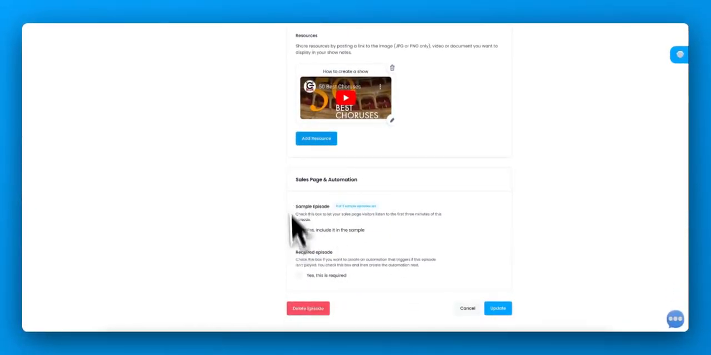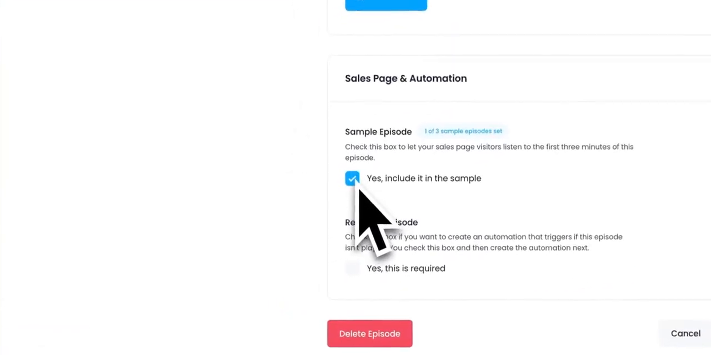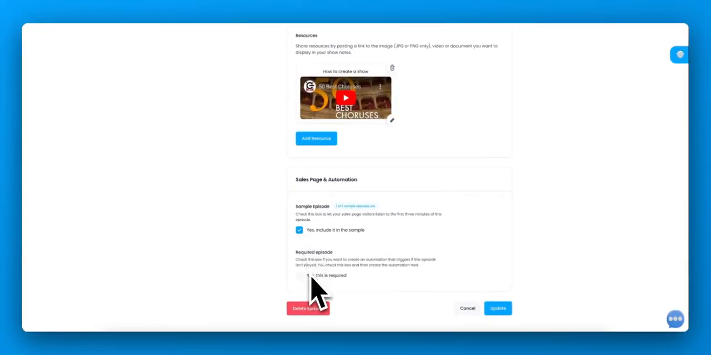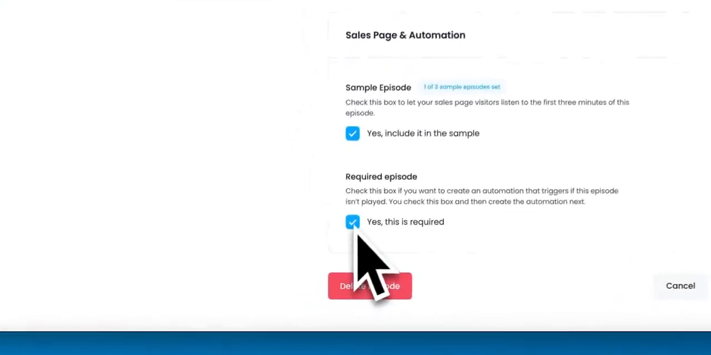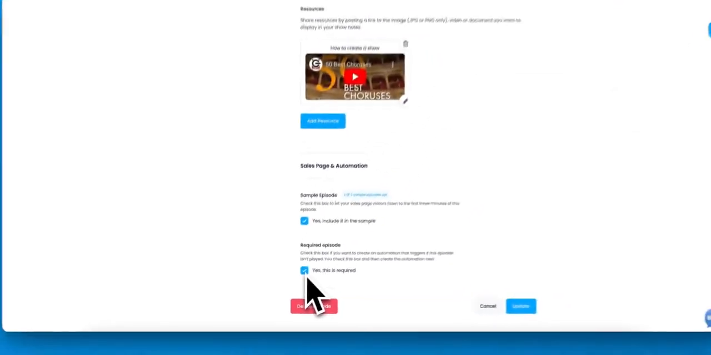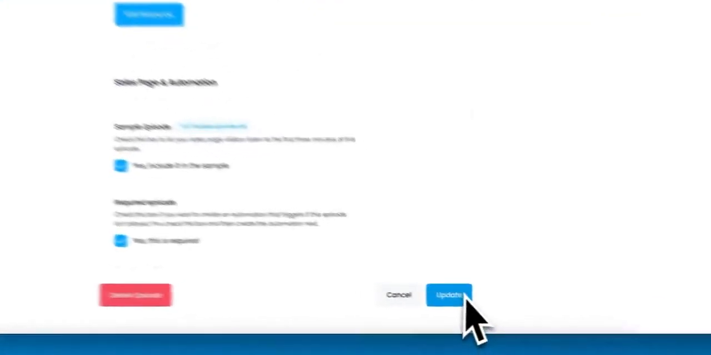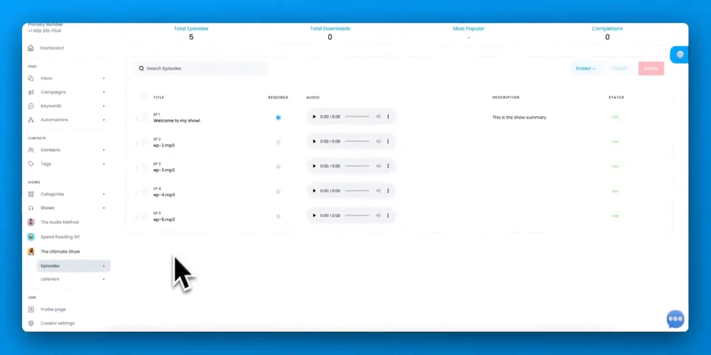Next, we have some features that are only available for automations as well as the sales page. So for the sales page, you can set a show to be a sample on the Hiro no code sales page. And then with automations, you can set a show to be required. And if you click that and then you set up an automation to trigger if they don't listen to it, then it'll look to see, is this a required episode? All right. So I got that updated. Last, I'll just publish everything. Now I've got that show created. I would go through all the episodes and update them.